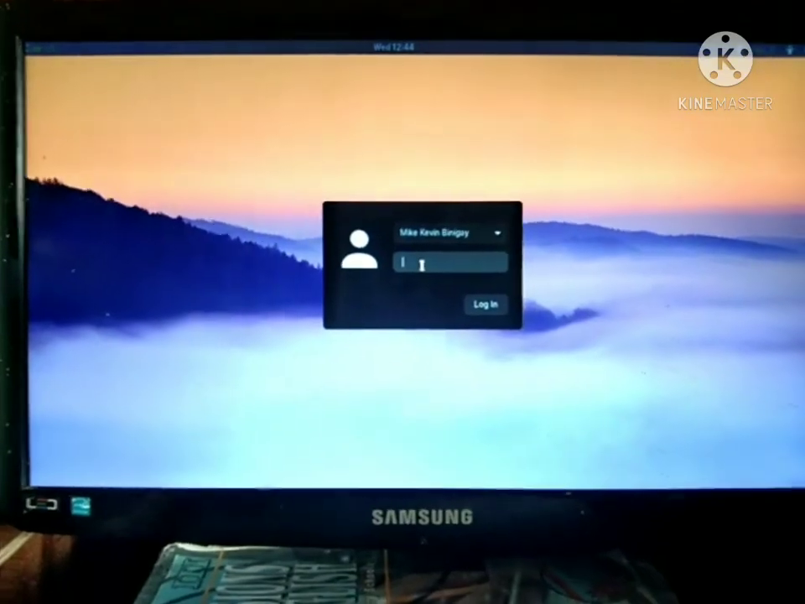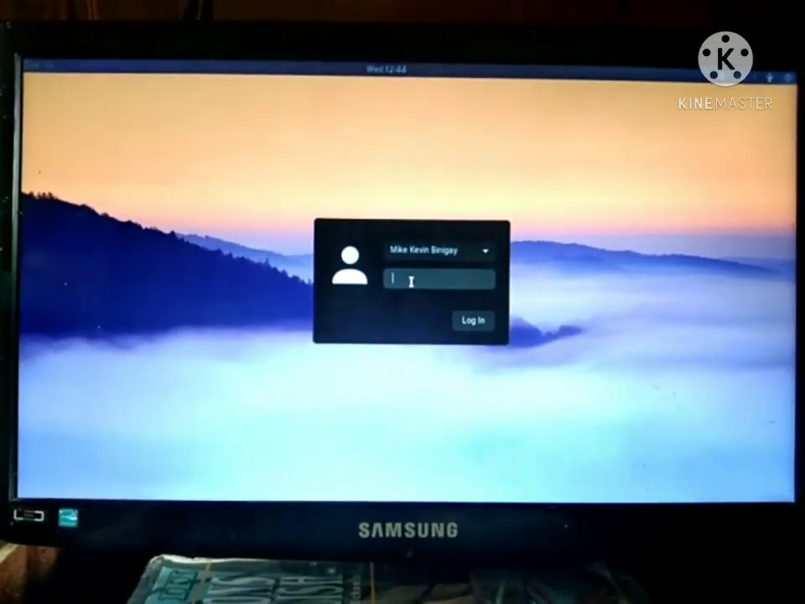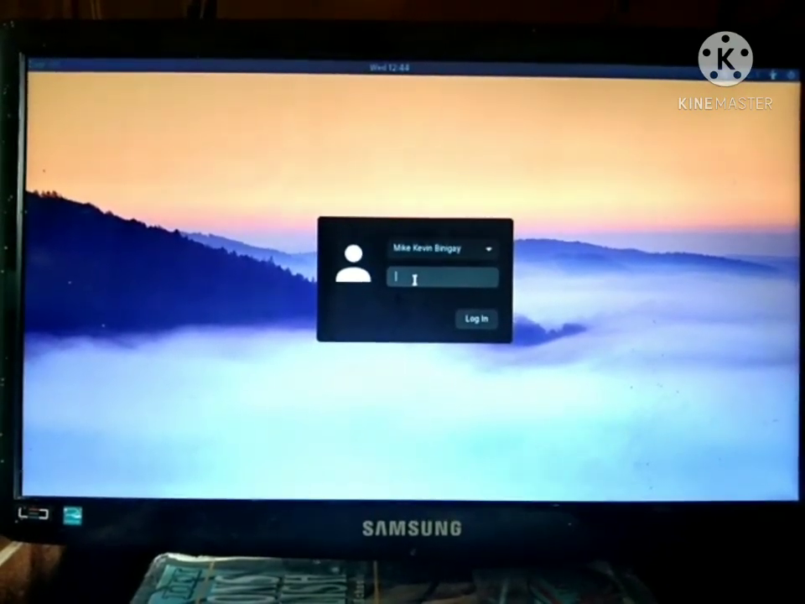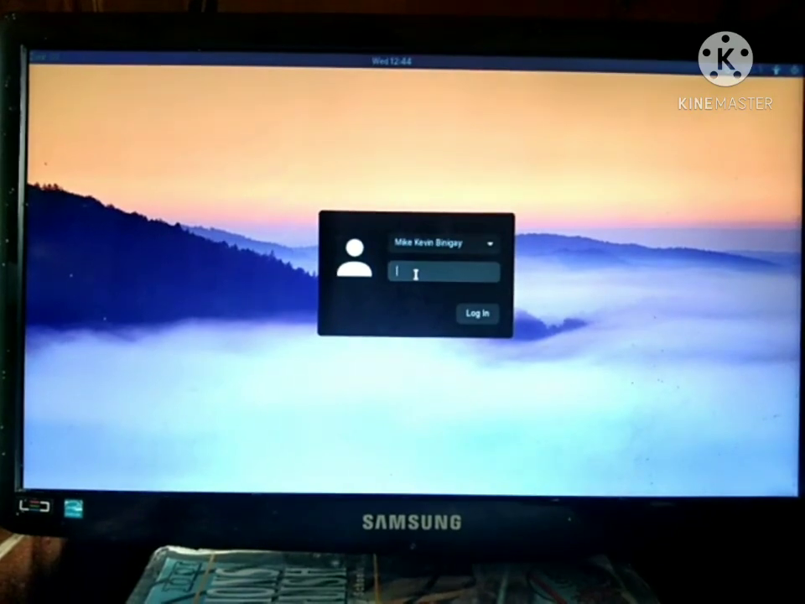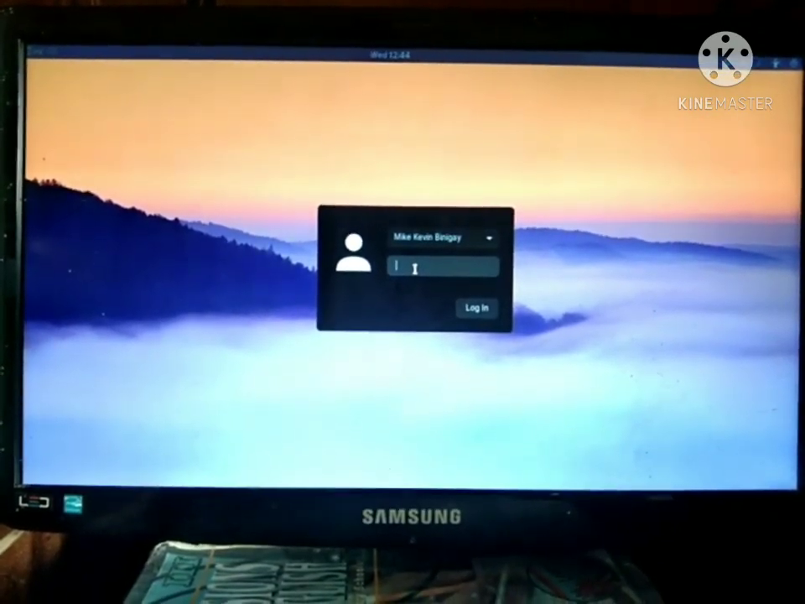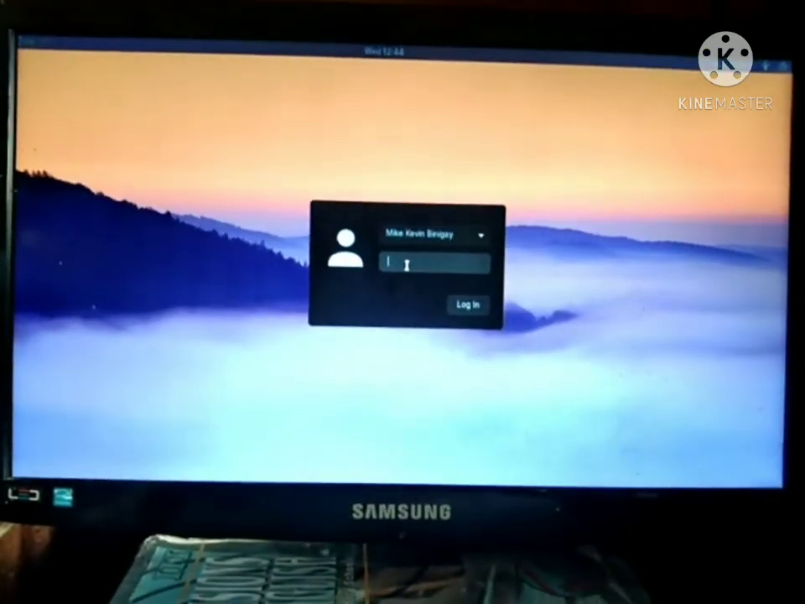So that's all. And if you are interested in Linux, just search distrowatch.com. You will see many Linux distros in there for free. You can use them anytime, anywhere, and they are open source for everyone.